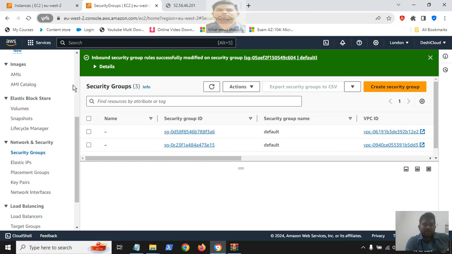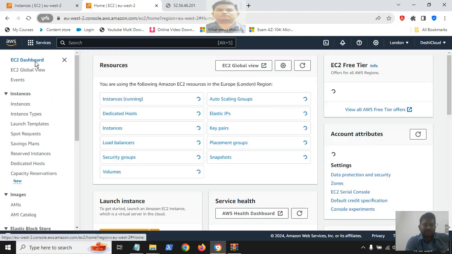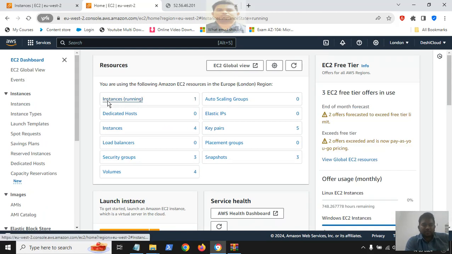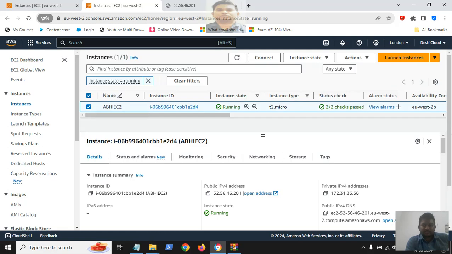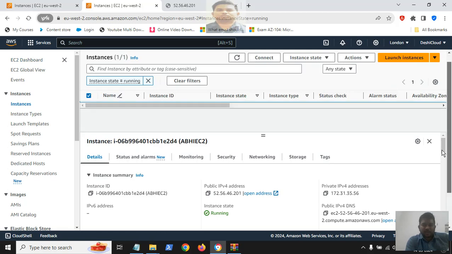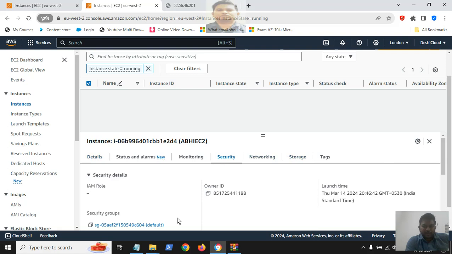Which one is related to your EC2? How do we identify this? Go to dashboard, go to instances, select an instance, and under security you find C604. That is related with your EC2, C604, right?